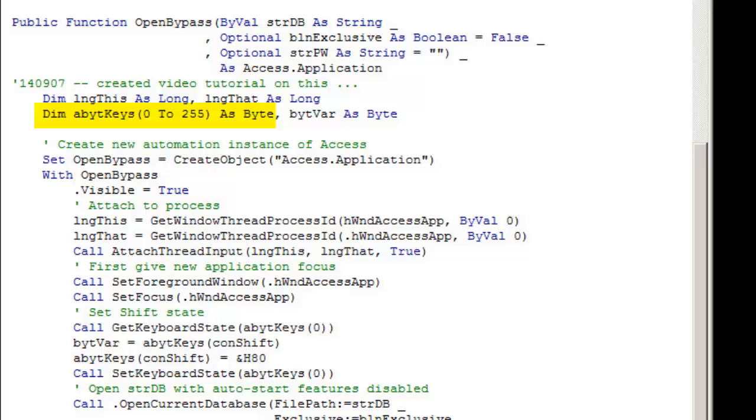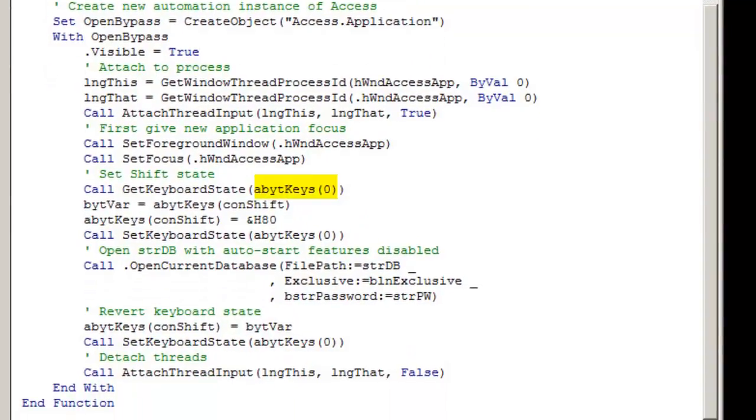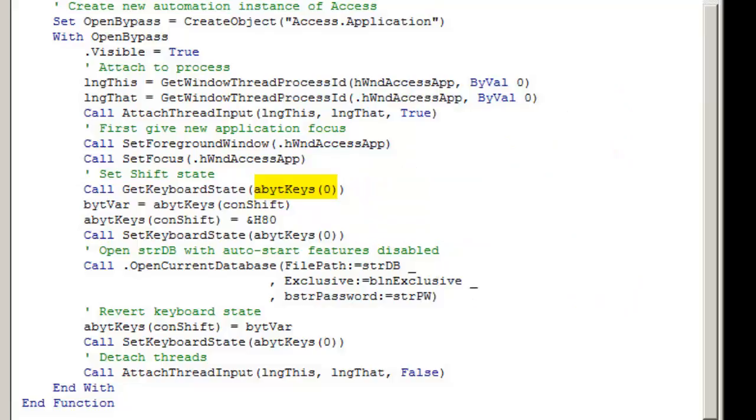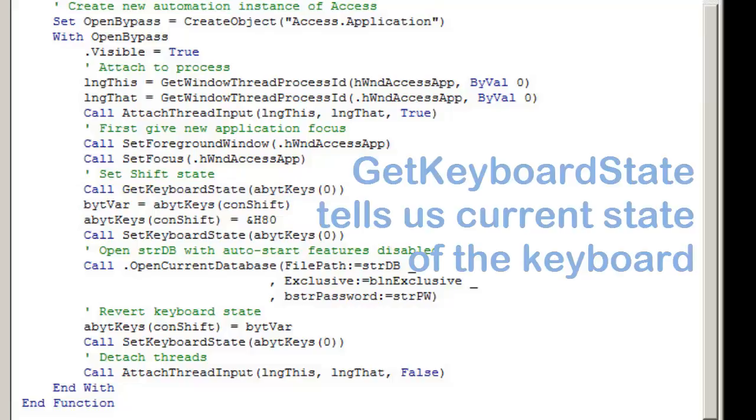When you pass this keyboard state, if you pass the parameter as the first element of that array, which is what we're doing, a byte key 0 is the first element of that array. What it's actually doing is passing the address of that element, which is essentially exactly the same as the address of the whole array. So the operating system's GetKeyboardState is passed this address. It then fills up that character and the following 255 characters with information that it has about the keyboard. That's simply asking the operating system to tell us what is the current state of the keyboard.